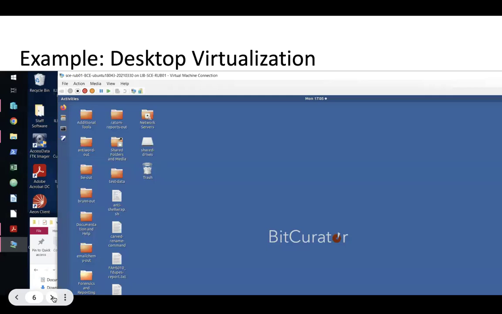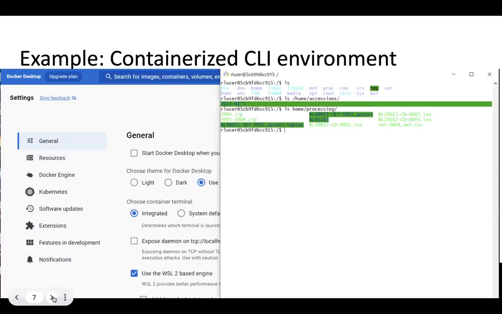Another common type of virtualization is desktop virtualization, where one uses a virtualization manager to run an entire GUI operating system and resources. The example here is using Windows Hyper-V Manager to run, at this point, a very outdated copy of the BitCurator environment. And this final example is running a container based on a Linux image in Windows. The rest of today's talk will focus on these last two examples, so desktop virtualization and containerized environments.